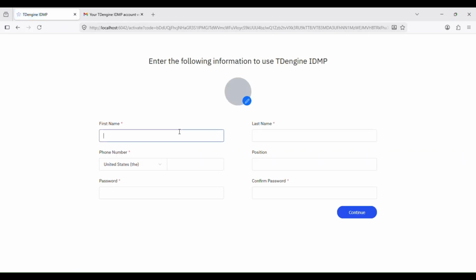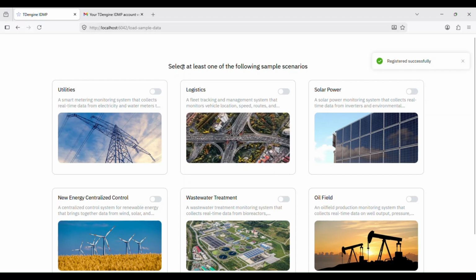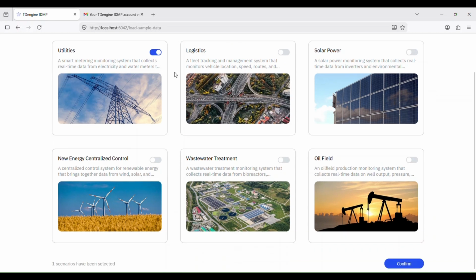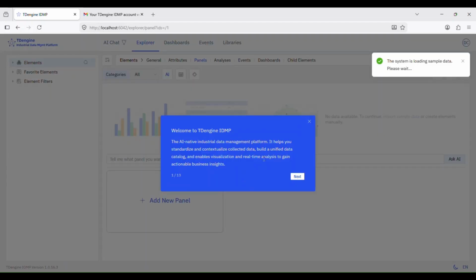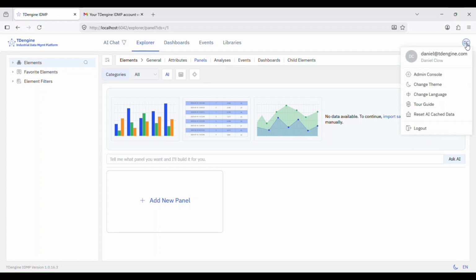On the next page, you'll fill in your account information, just your name, your phone number, password. And you have to choose at least one sample scenario. I'll just choose utilities for now, but you can pick whichever you like if there's one that's more suited for your industry or your use case. Click confirm, and now we're in IDMP. There's a tour guide here that'll show you around the UI. I'm going to close it for now, but you can get back to it. In the menu on the top right, under tour guide, you can see it if you like to.